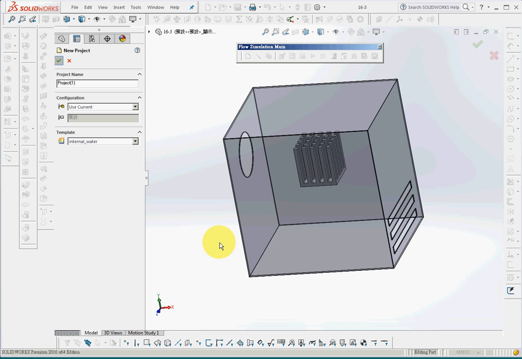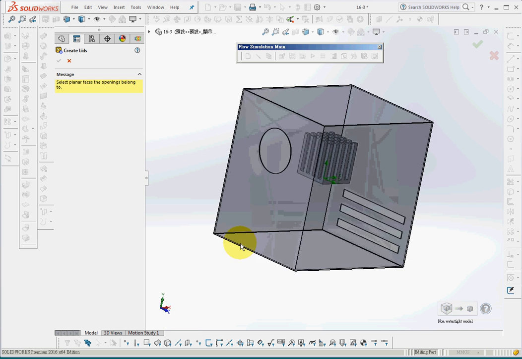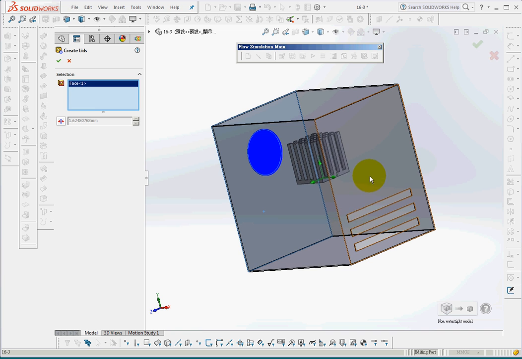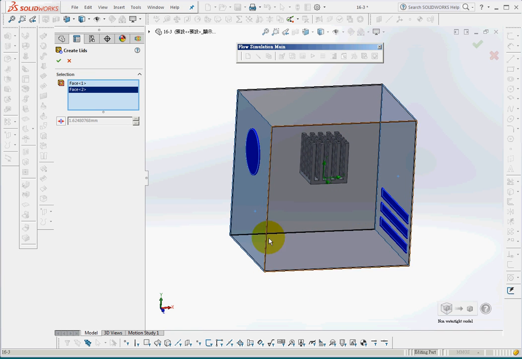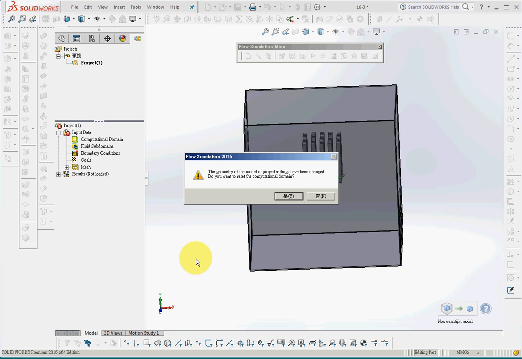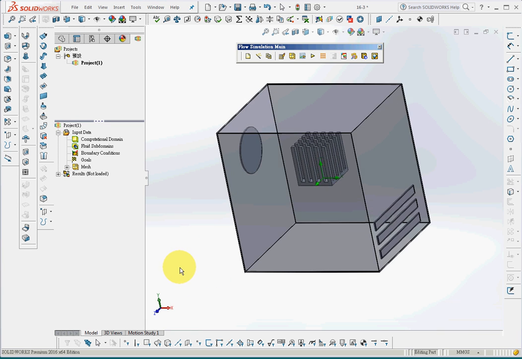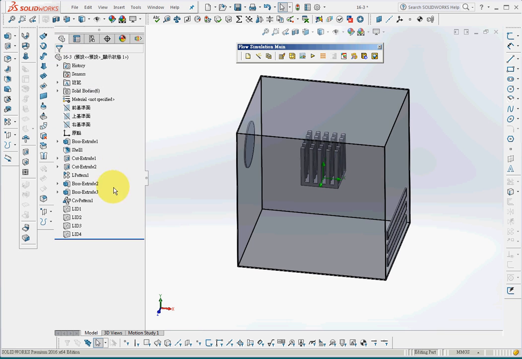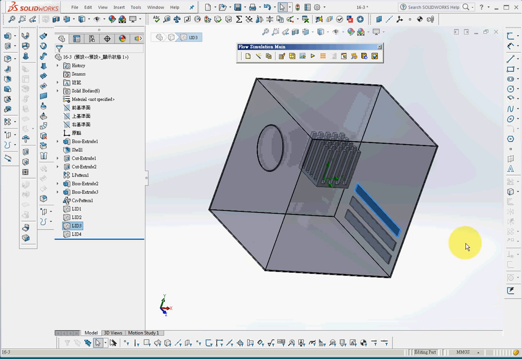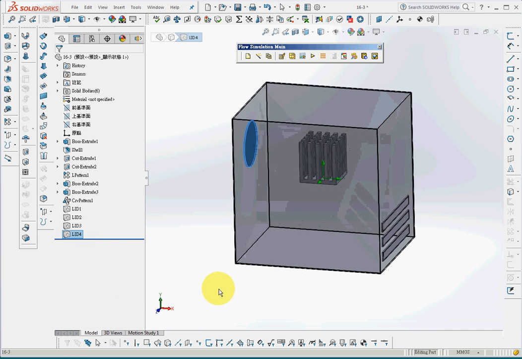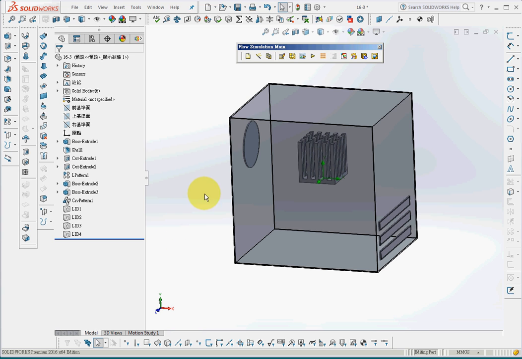The procedure requires that we define the boundaries for the flow system. So we choose these surfaces to create the lids or covers so that the boundaries of the flow system will be defined. And we created 4 lids. Lid 1 through lid 3 will be the outlet surface, and lid 4 will be the inlet fan. And we have finished the first step of flow simulation, which is drawing the 3D model, opening a case, and also generating the lids.